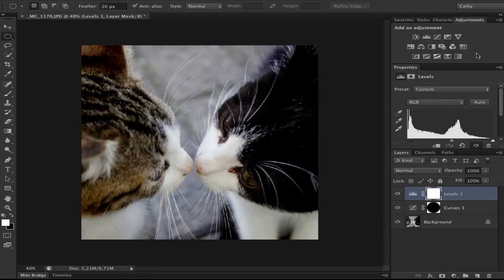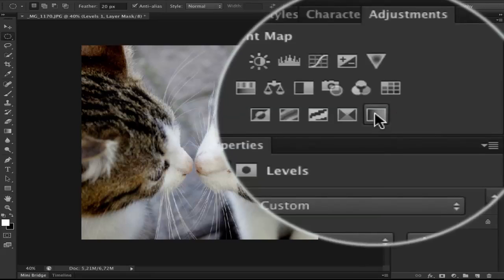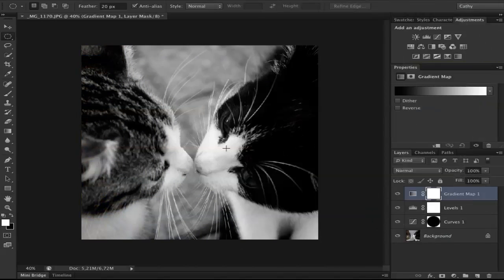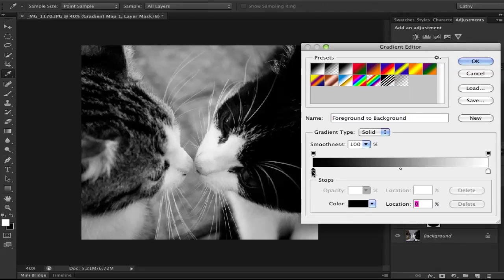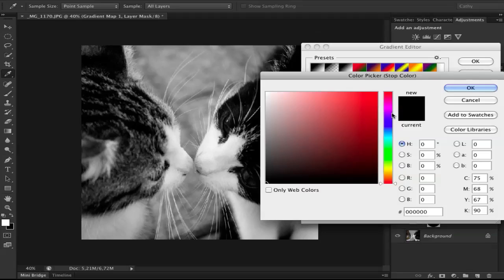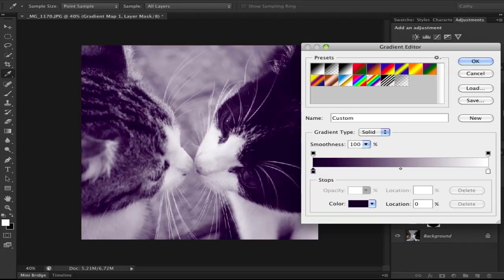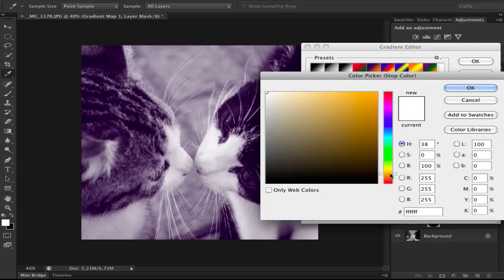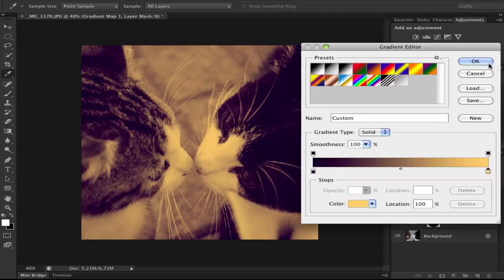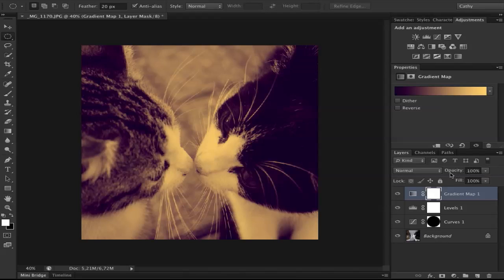Then as the next adjustment, we make a gradient. Go down here, gradient map. Now it's black and white, but we want colors, so click on the strip there. Next, go to the left color and choose a dark purple. You can use whatever you want. The right color is a light orange, something peachy. Set the opacity to 70. That looks already cool.